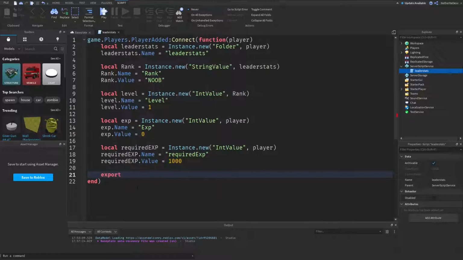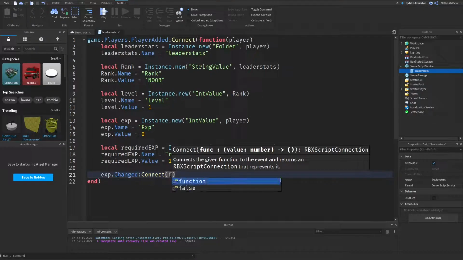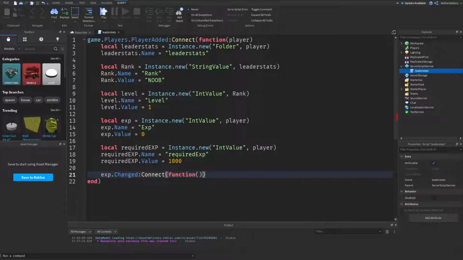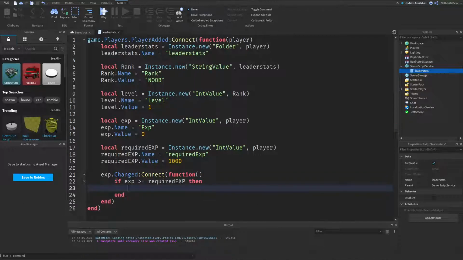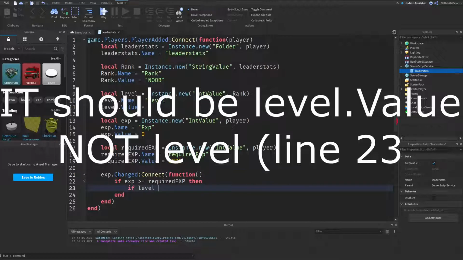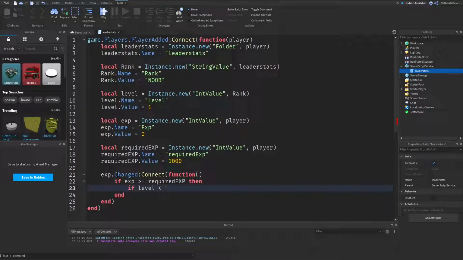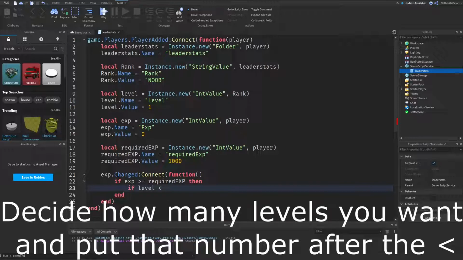So we can do experience.Changed:Connect function, and we don't need a parameter, so I'm just going to leave that blank. So we're going to check if the experience is greater than the required experience. So we can do if experience is greater than or equal to required experience. Then we can do if level is less than whatever your max level is going to be. So we're going to decide right now what your max level is going to be.